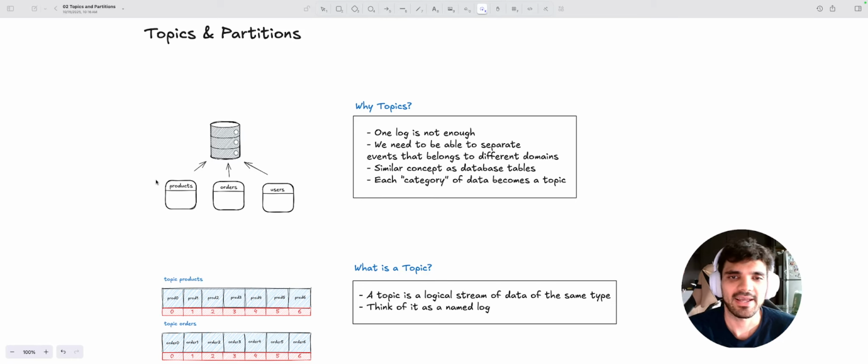Okay, so welcome back. After we discussed the logs, it's now a good time for us to get into topics and partitions. Okay, so we're now starting to look into Kafka architecture components. So I hope everything connects now and you'll be able to understand how logs connect to topics.